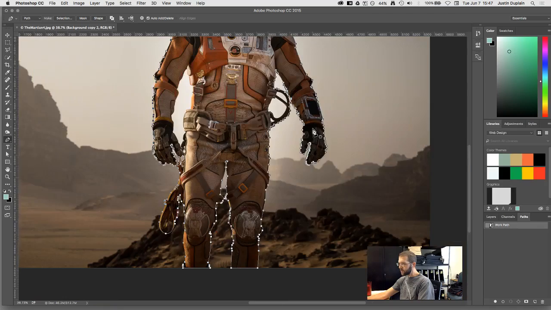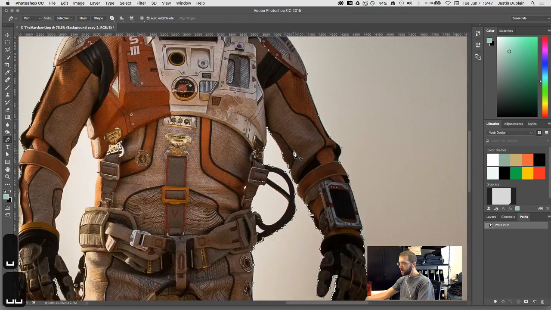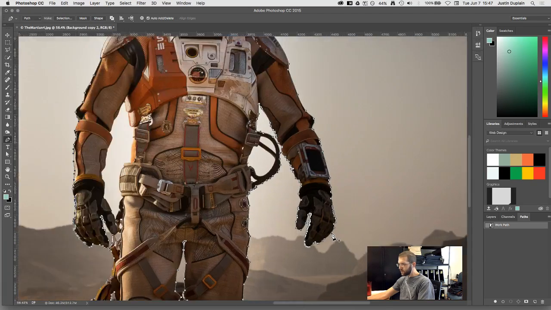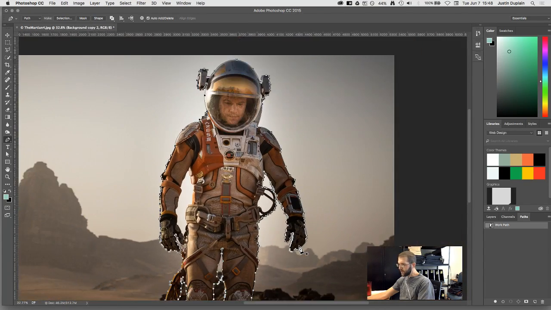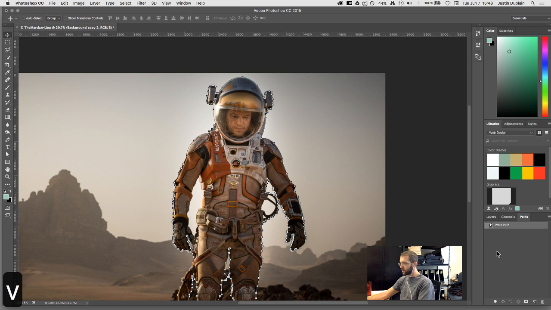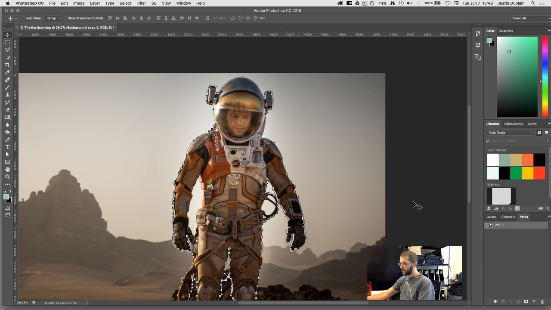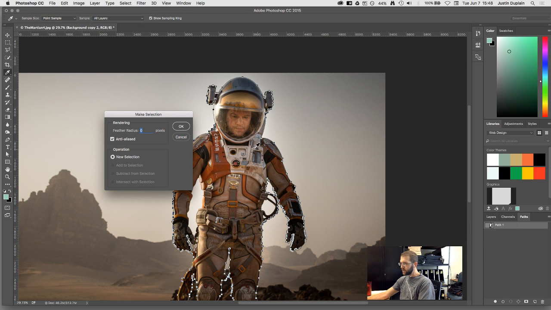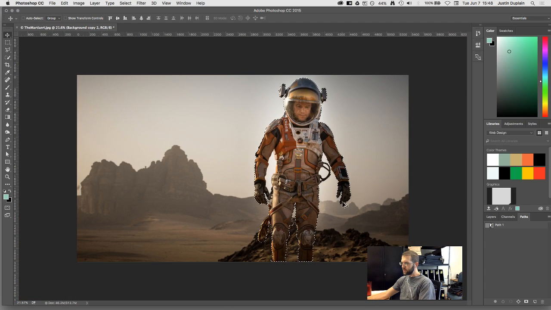I saw this weird thing happening. I somehow skipped over some points of my path here, and it was not a closed path, so I want it to be closed. Now I can click on this, command click, and make a selection around my Martian dude here.